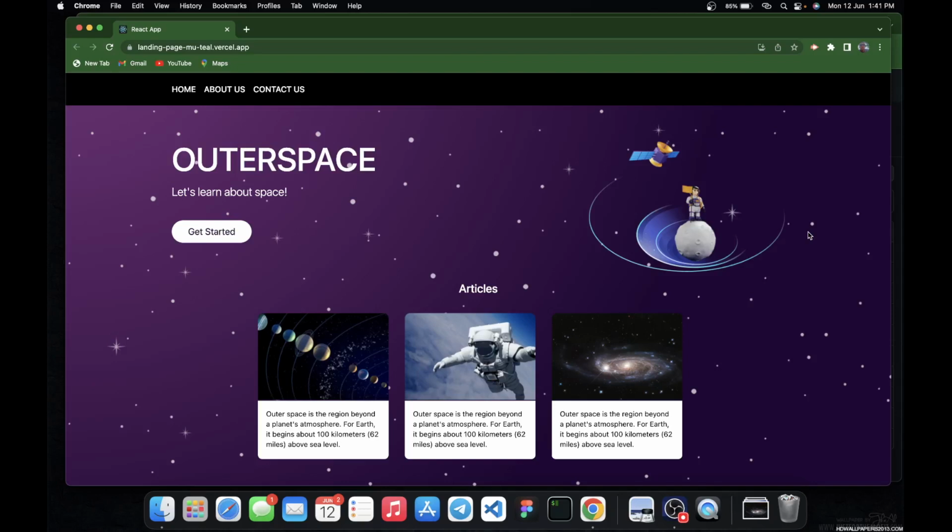And in today's video, we're going to be building a simple landing page with React.js and Tailwind CSS. And this is the page we have here. As you can see, we have a navigation bar with three tabs. We have the home and then the about us and contact us page. We have this text here and a button here, and we have this image here as well.